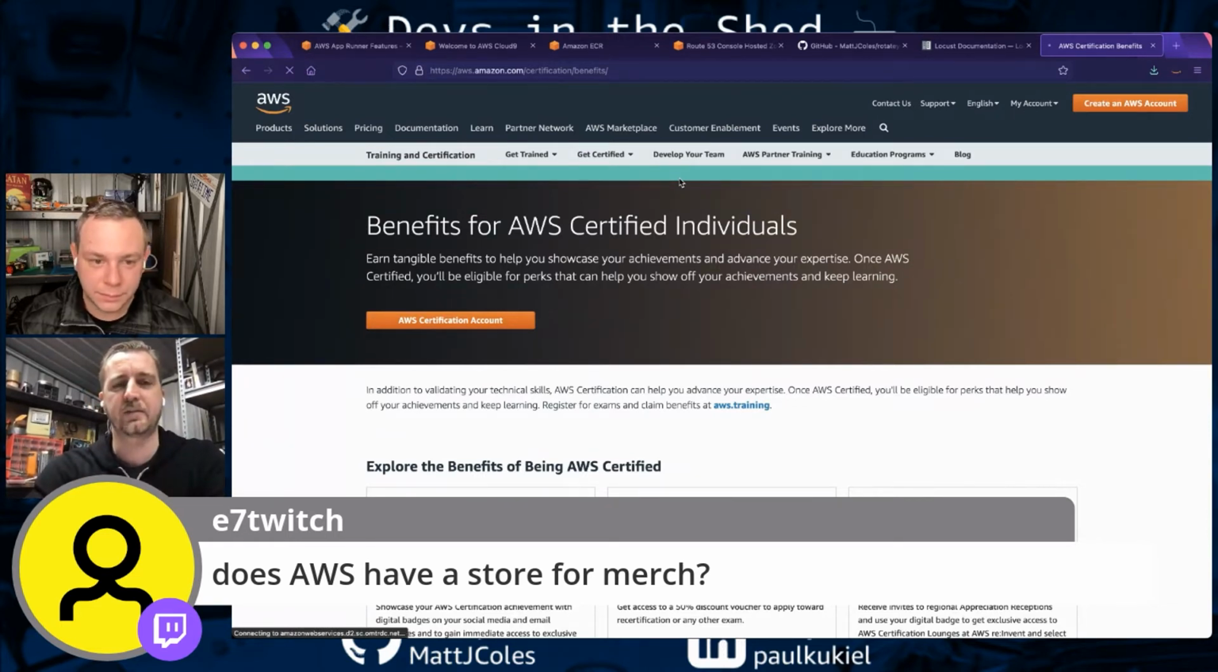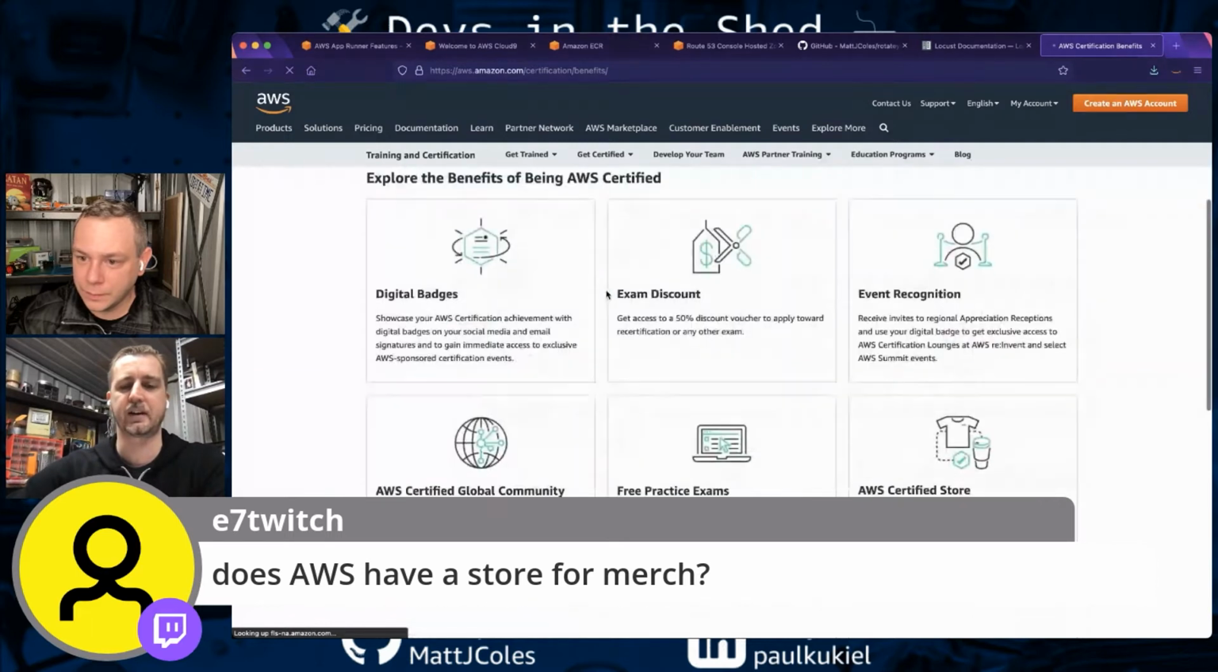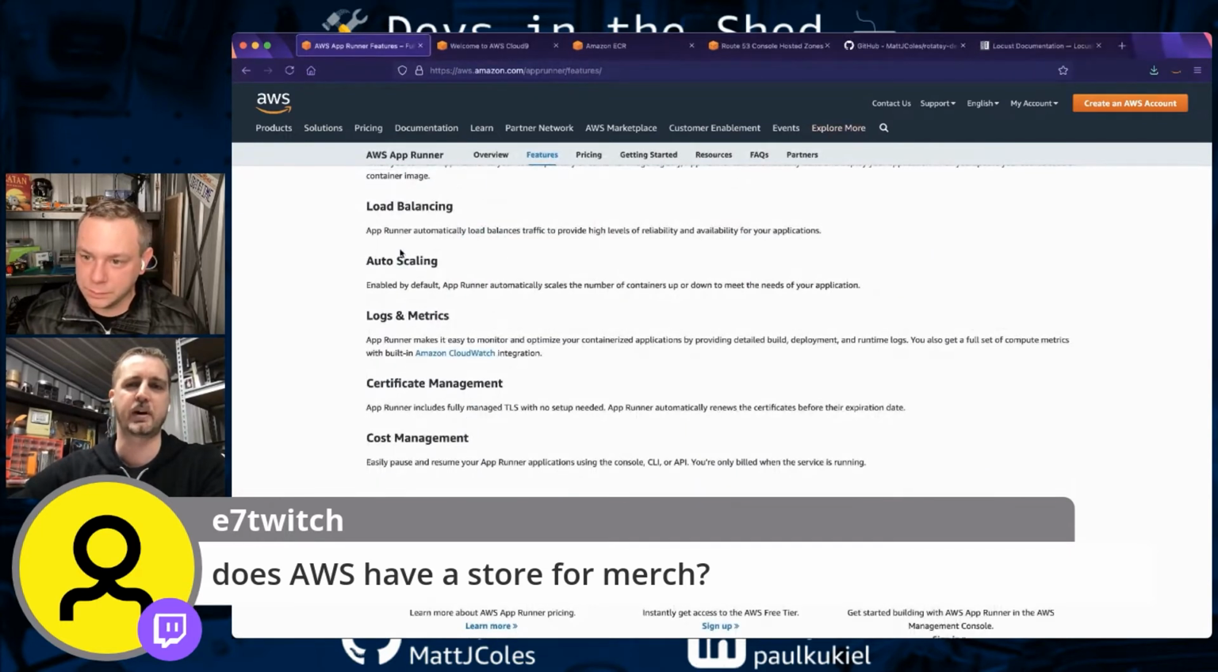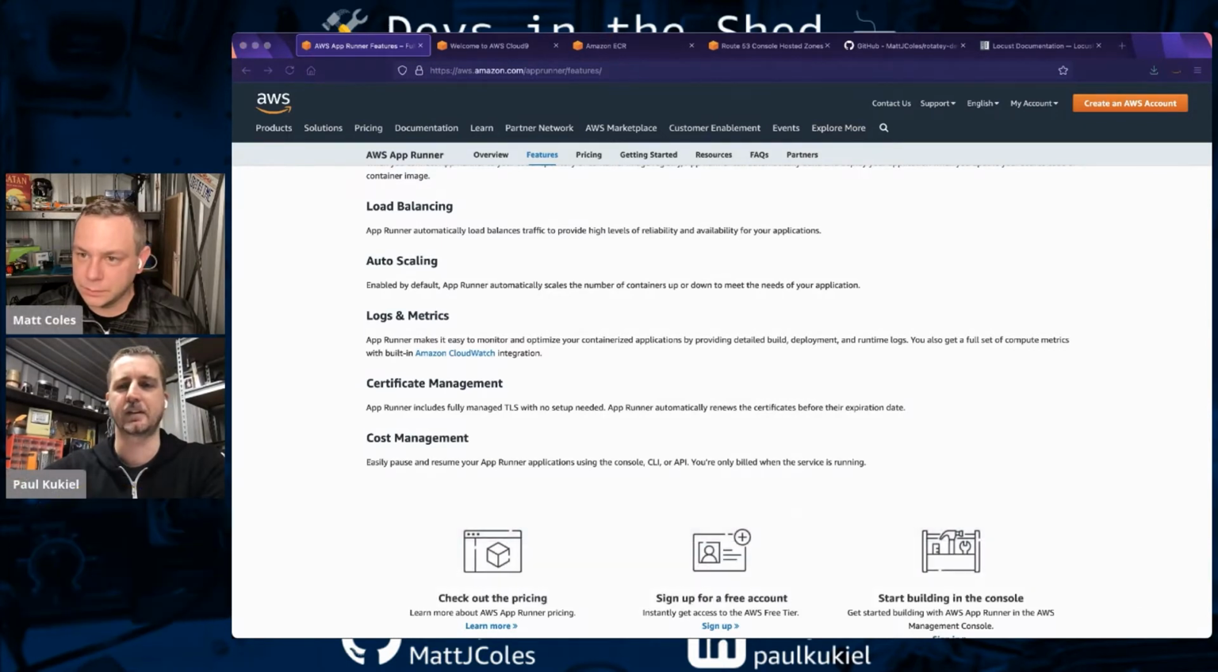Once you have completed your certificates, and there are different levels for different certificates, you have access to the AWS certified store. And there are all sorts of things that you can get, like key rings, hats, t-shirts, hoodies, a whole bunch of things. So that is one way where you can get AWS certified merch. But to just go ahead and buy lots of it, that's the only store I'm aware of that has verified AWS merchandise.